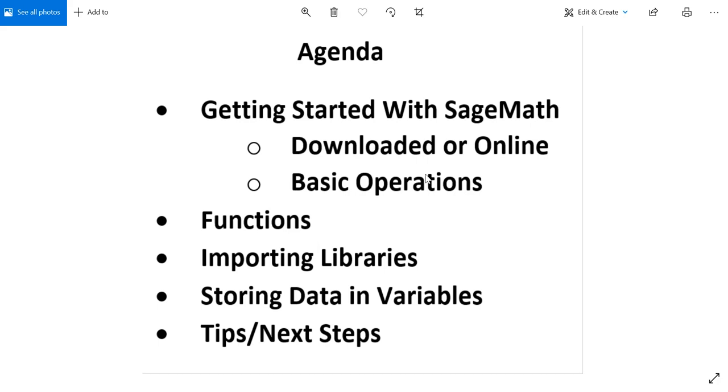The syntax is the same regardless, so whichever way you use SageMath, you should be able to follow along just fine. Then we'll take a look at how to use functions, which you can think of like a command with parentheses after it that'll do some task for you, and we'll show you several examples of those and how you can use those to do more complex mathematical operations than just the addition and subtraction, etc. that we show you in the first part.